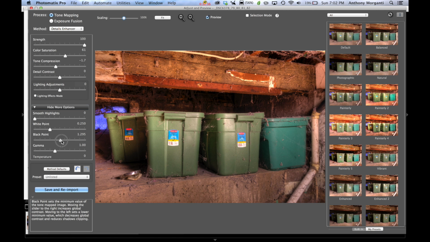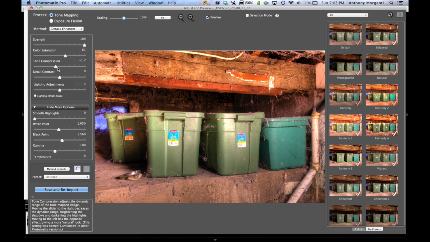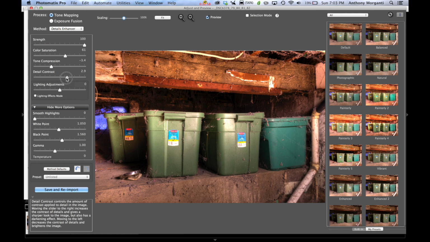Okay, so we're going to move this black point around. Like I mentioned, I want it kind of real graphic, and I'm going to move the white point around, like right around there for now. I could come back and readjust those, of course. I'm going to go back to tone compression and bring that down a little more. And I'm going to go to detail contrast. I want a lot of contrast. As I mentioned, I want it really grungy.